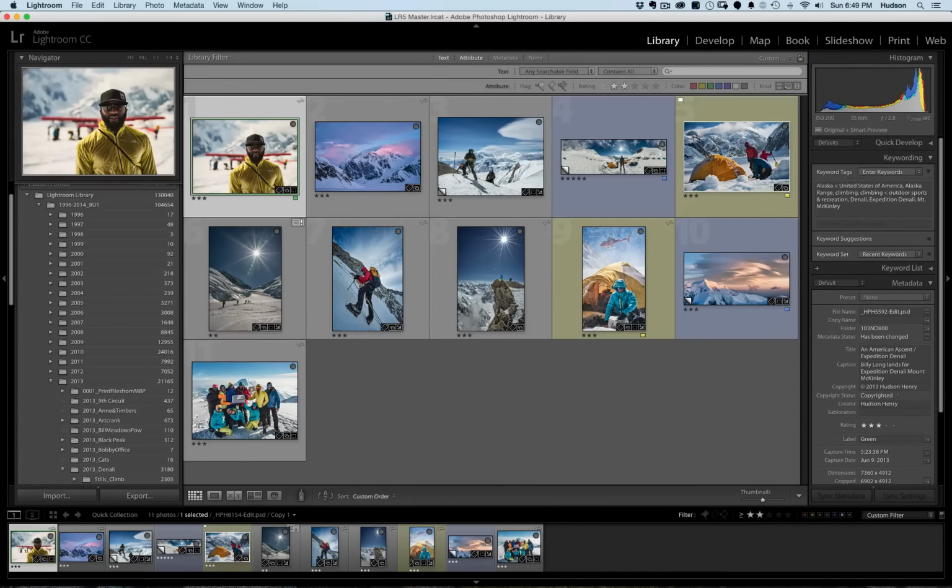I'm going to use an example here from a trip I did in 2013. I recently had a client ask me for some images from that trip. It was a documentary film that I worked filming and also did the still photography for, about the first African American team to climb Denali. And so we actually climbed the mountain together.